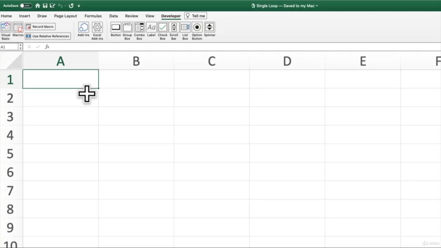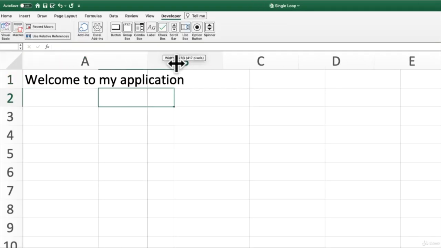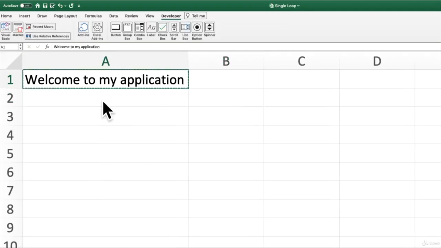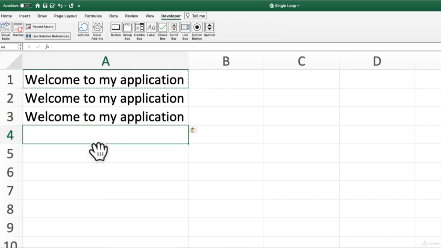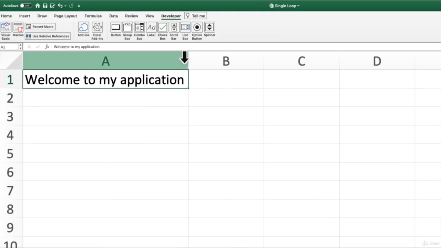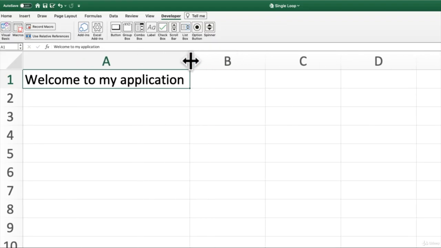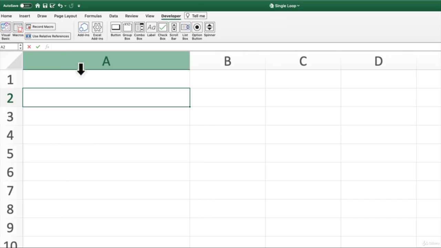Loops are extremely important in programming because otherwise you cannot repeat tasks. For example, suppose I wanted to display welcome to my application and I wanted that to be in every row in A1. Well, I could do it manually, copying, pasting, Control C, Control V, but that would take a long time, especially if I had millions of users in my application. So how could I automate this to populate the values of cells for me? Well, for that I can use a loop.